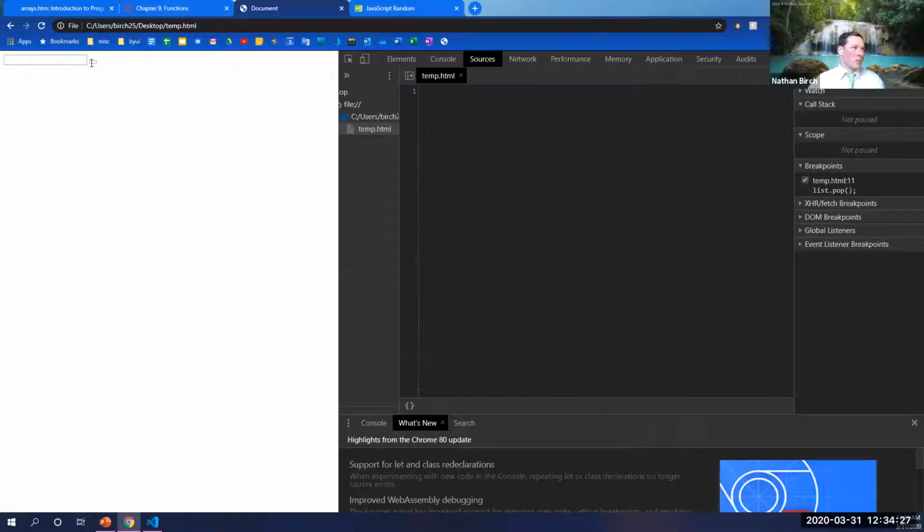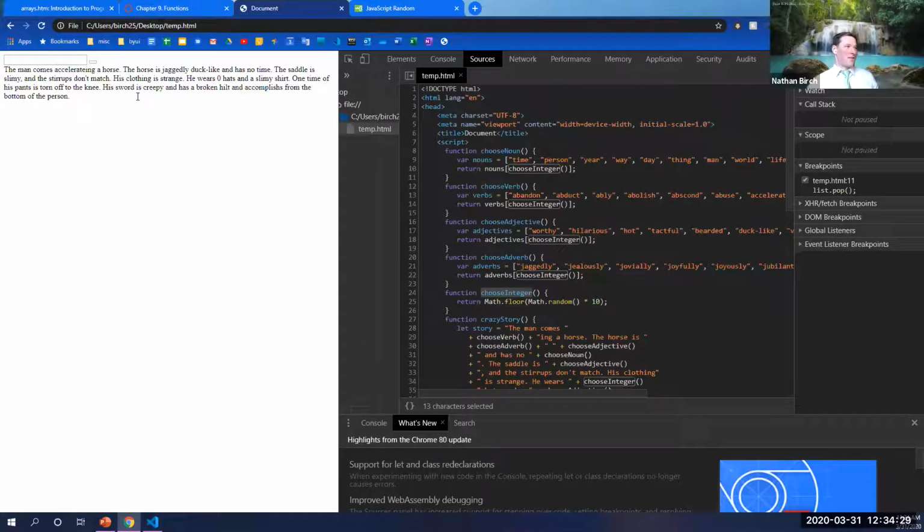Okay, so let's save that, hit refresh, hit our button. Nice. The man comes accelerating a horse. The horse is jaggedly duckline and has no time. The saddle is slimy, and the stirrups don't match. His clothing is strange. He wears 0 hats and a slimy shirt. One time of his pants is torn off to the knee. His sword is creepy and has a broken hilt and accomplishes from the bottom of the person. So there is our crazy story.